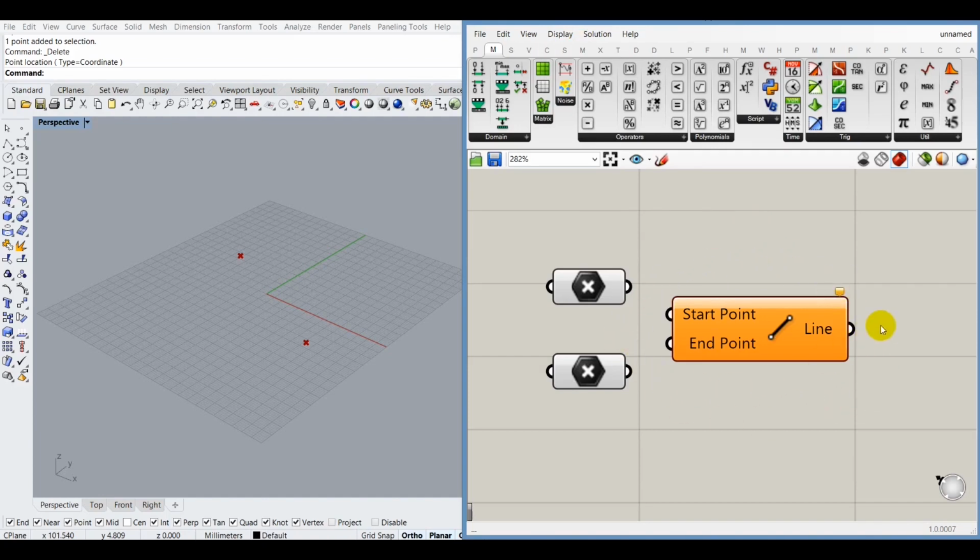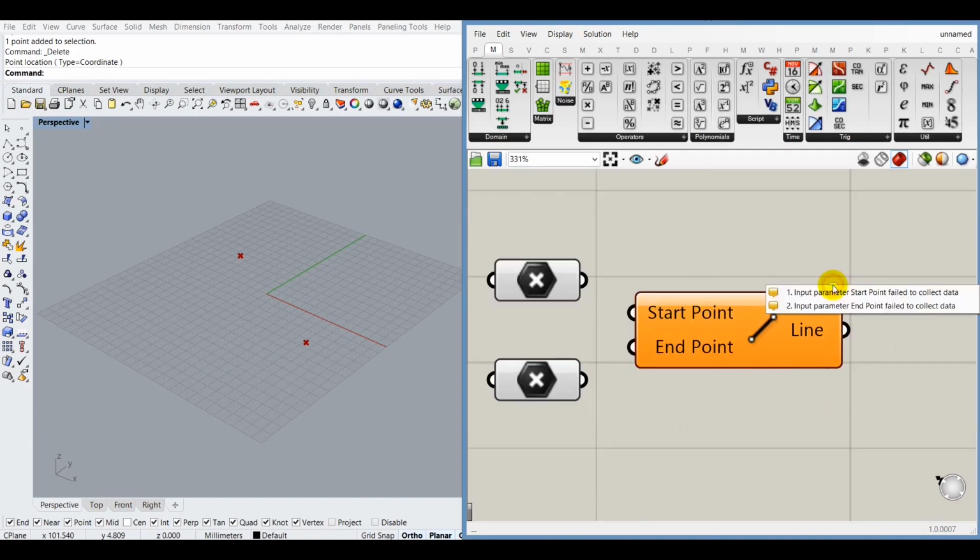Now you can also notice that it has a small error over here which says input parameter start point failed to collect data. Input parameter endpoint failed to collect data. That is because a line is made up of a start point and an end point. We have the start and end points over here which are referenced right here. Using these 2 points, we have to create a line. We have to input this inside start point and input this inside end point. Now let's understand the logic.